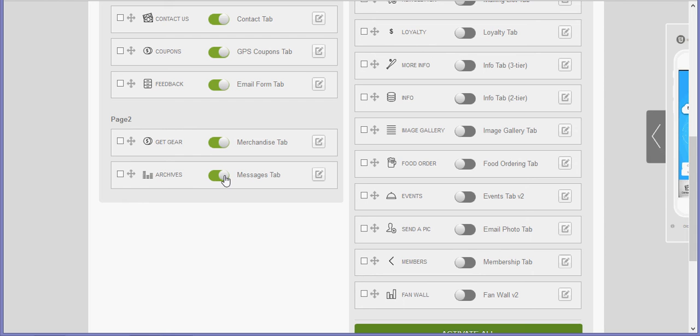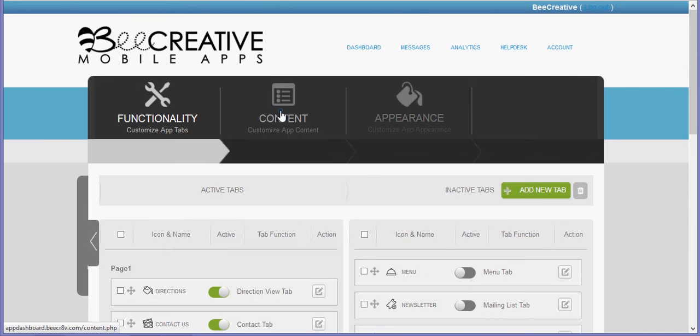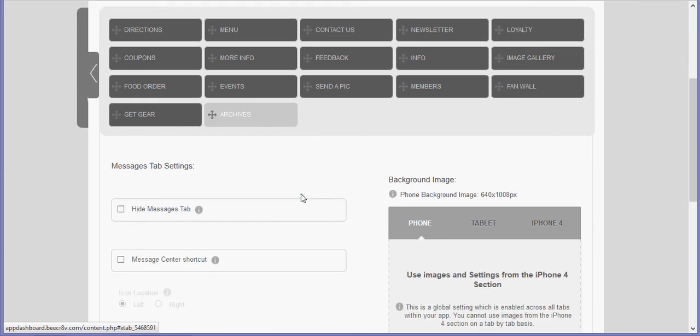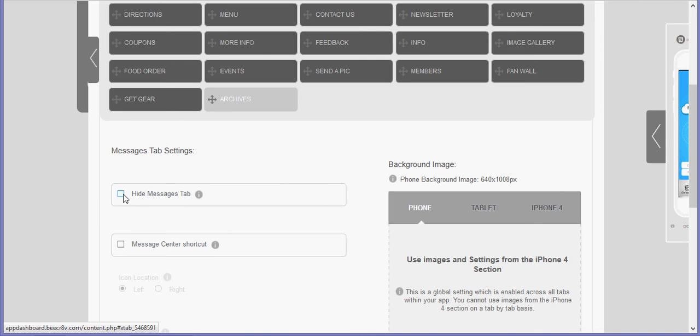Now, you always want to have it active, not inactive. When I said turn the tab off, I meant to do that in the content section here. So once we get into the content section, we're going to go ahead and click on the Archives tab that we just created. Now, if you don't want people to have access to your archived push notifications, click this box right here. It's the Hide Messages tab.